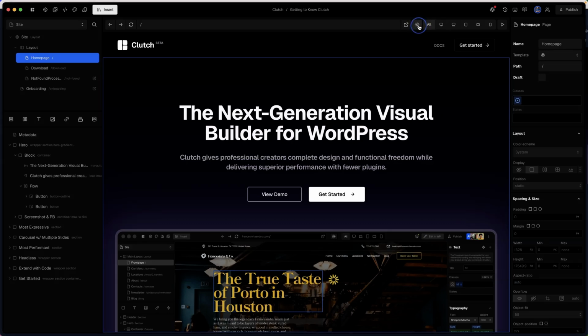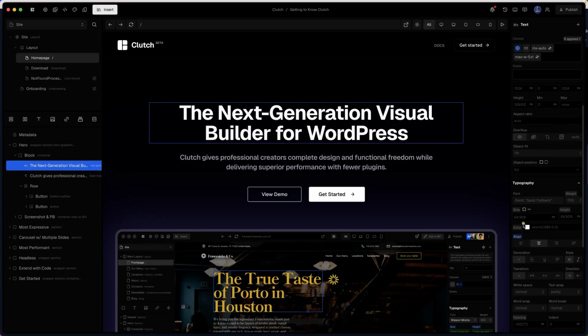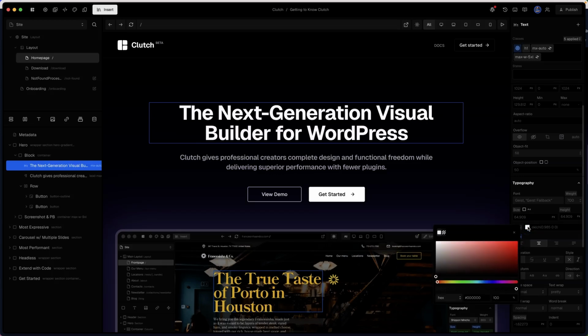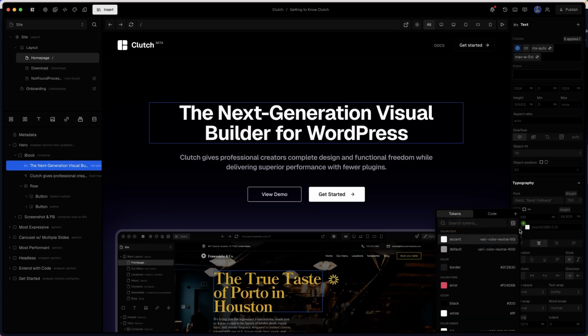This is a toggle light mode and dark mode. I don't have light mode and dark mode turned on, but I can show you how that works very quickly here. If we go to our typography and we'll set a color, so we can say we want it to be this color.